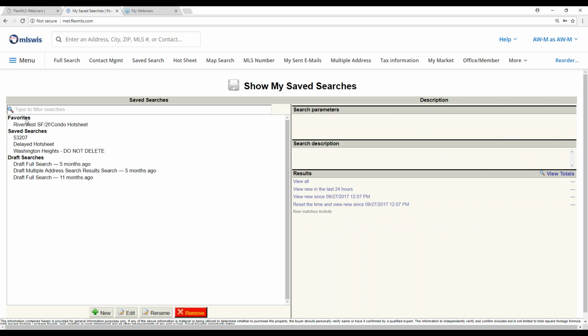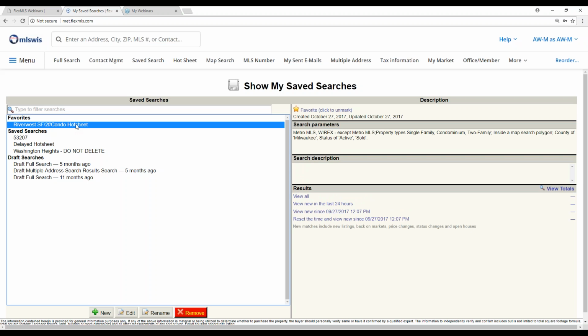So if there are searches or hot sheets that you're going to use often, to make them more easily accessible, you can add them underneath your favorites so they're closer to the top. Okay. All right, so I'm going to select that again. And you also get a created and updated date here. So you can see when you actually created and saved the original search and when you made updates to it.